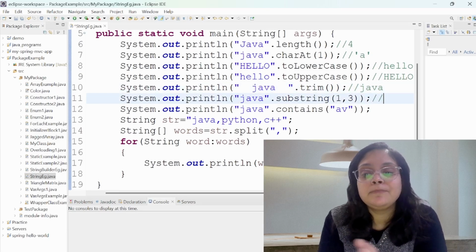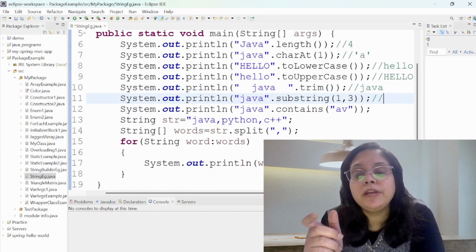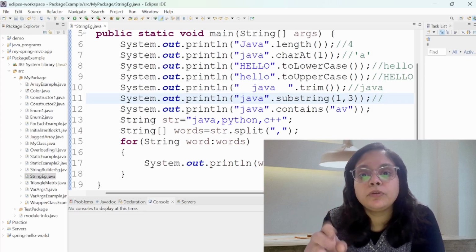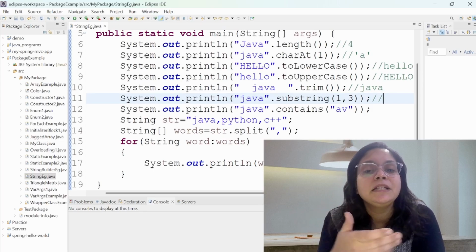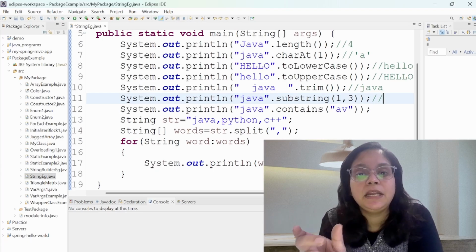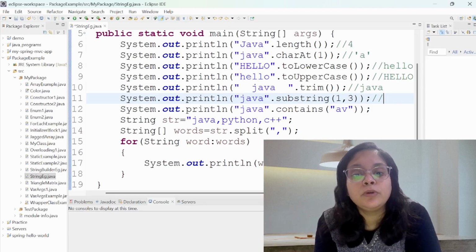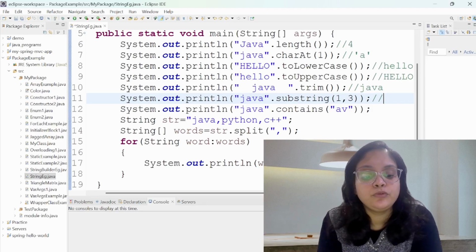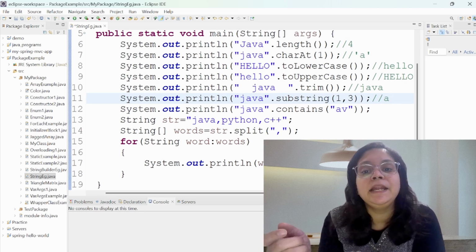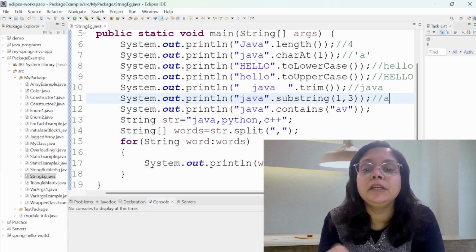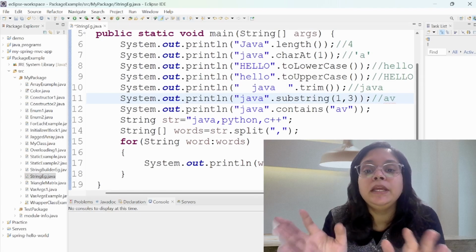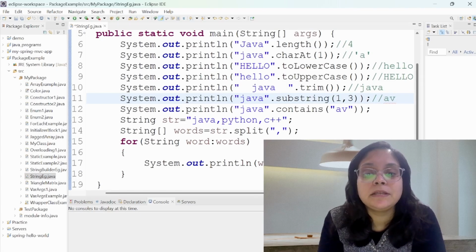Now guys, substring in Java has two forms. One is you can give only the starting index and it will go till the end from the starting index you have given. Otherwise you can give the starting index as well as the ending index. Here the starting index is 1, which will be a, and the ending index is 3. It always takes ending index minus 1, so it will go till 2. So 2 is v. So av is going to be printed as the substring here.